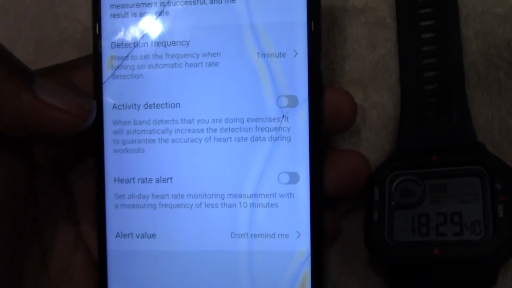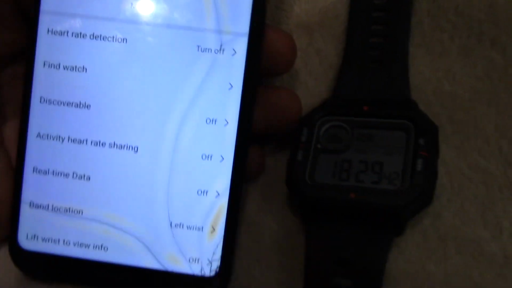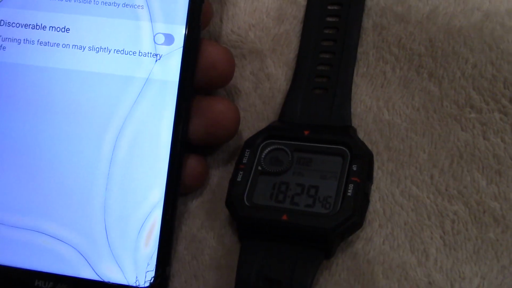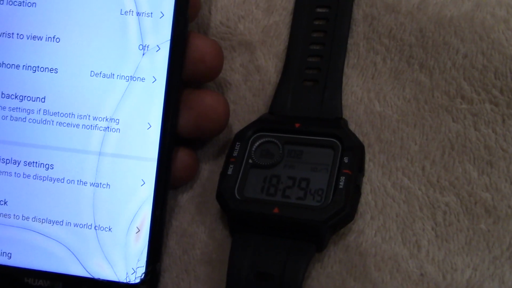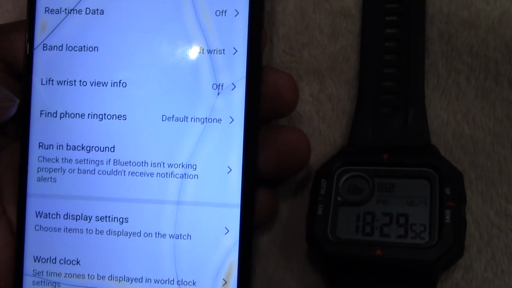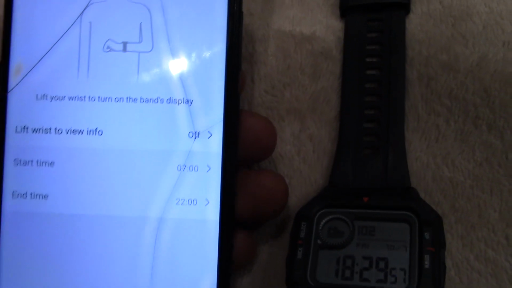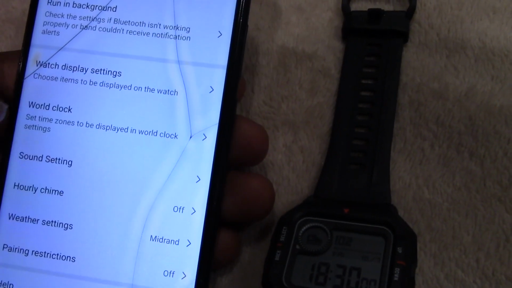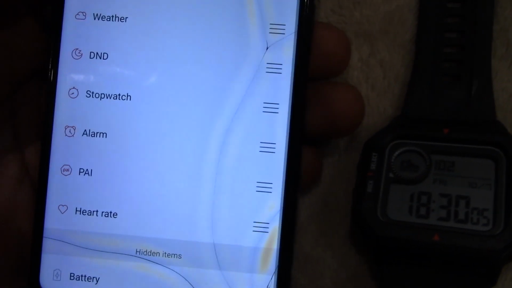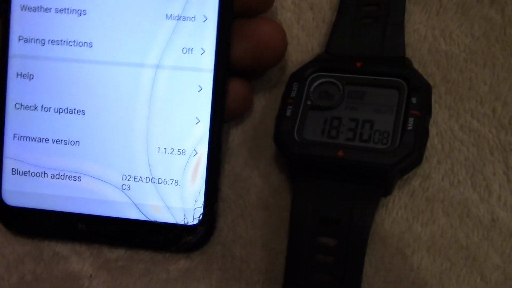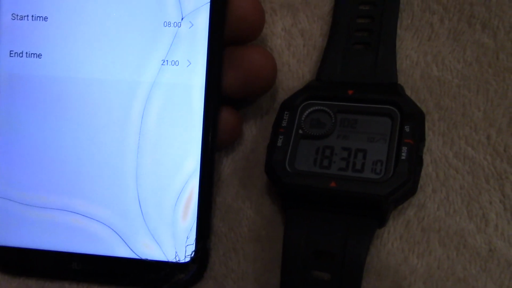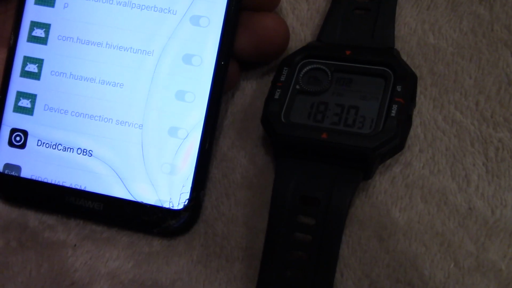Obviously you don't get the full text because the screen doesn't really have enough space to display any full text. You can get heart rate detection and control frequency and all that stuff. You can do discoverability, real-time data, you can tell it which wrist it's on, lift wrist to view info, which is nice. You can turn off the display and then every time you lift it, it'll turn on. You also get display settings where you can choose which of these widgets you want on your device. You have an hourly chime, just like you would on a Casio watch. So thank you for watching, and I'll see you in another video later.